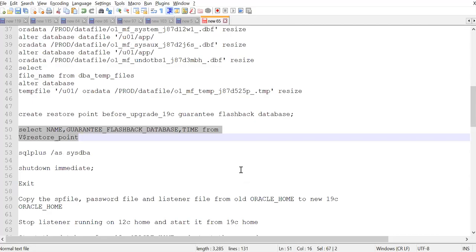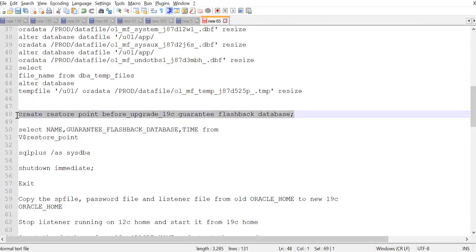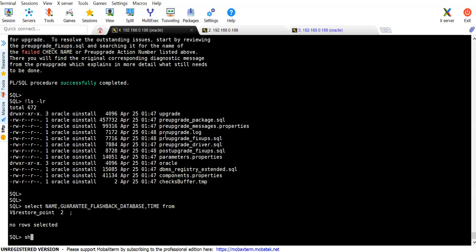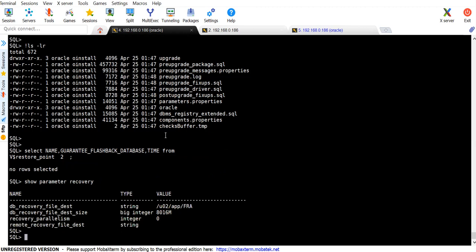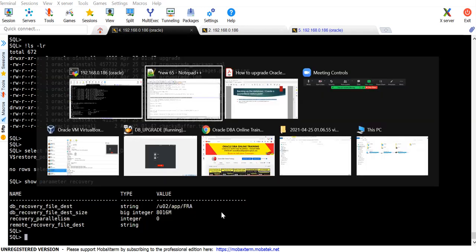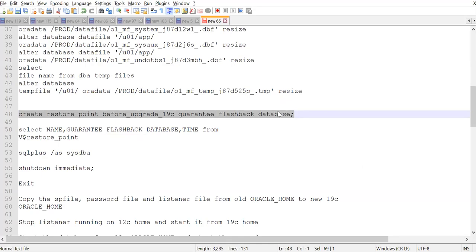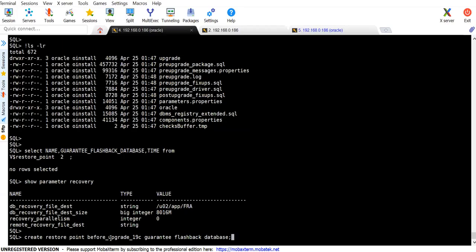So there are no existing restore points. Remember guys, we have to check with show parameters that the parameter db_recovery_file_dest has been set. We have already created the db_recovery_file_dest as this one, and its size is around 8 GB. So we'll create one restore point, which should be a guaranteed restore point: create restore point, guaranteed, flashback database.